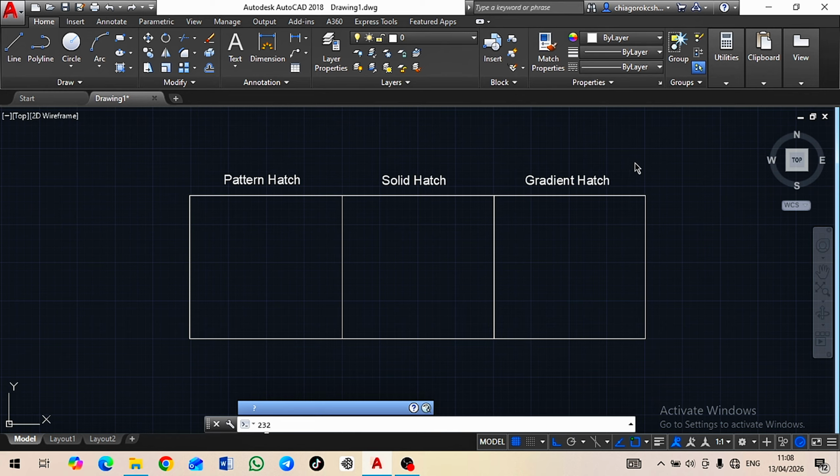So we are going to make use of this diagram here that we all are seeing to achieve what we are talking about today. So if you look clearly here, you see pattern hatch, you see solid hatch, you will also see gradient hatch. So where are you going to find this hatch command tool?